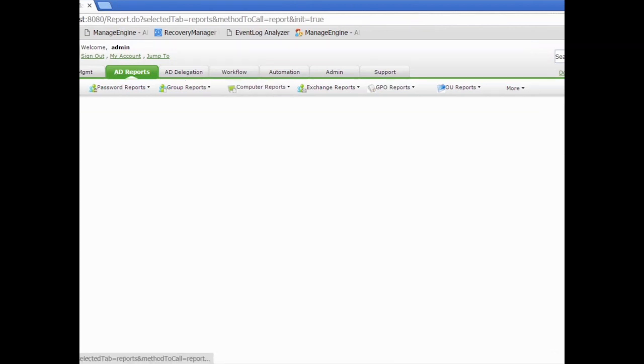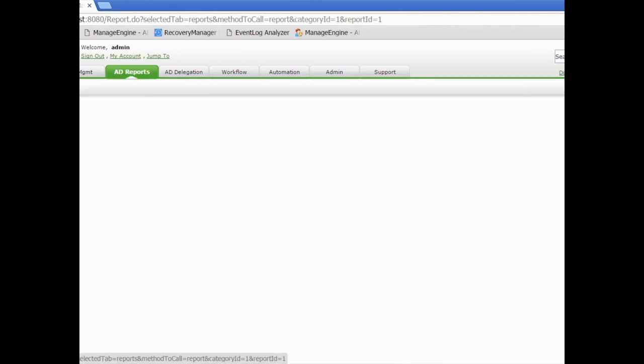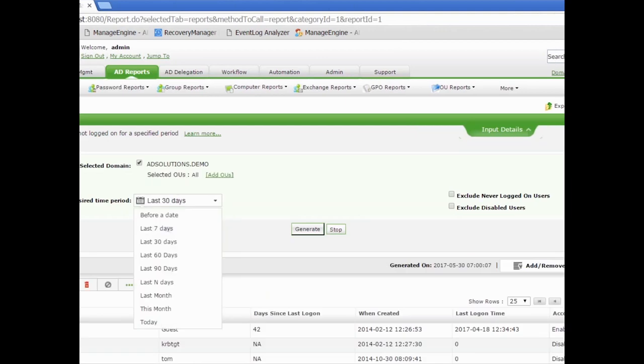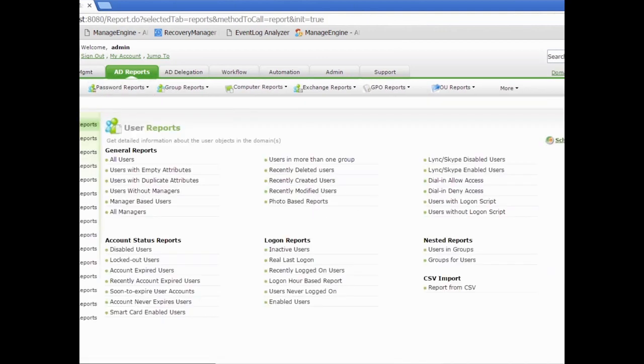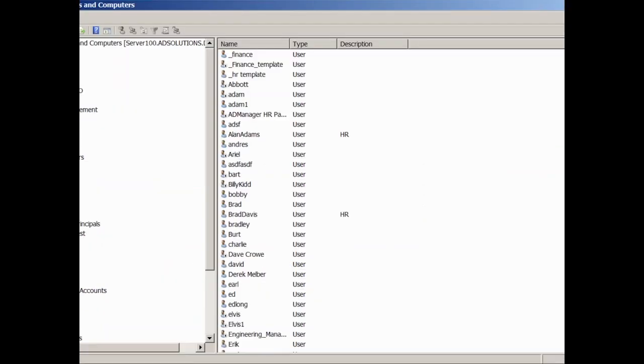I mean, look at these reports that we have. Inactive users. You get to define users and their time frame of when they haven't logged on before, or the last time they logged on. You can look at accounts that are set to never expire, disabled accounts. I can look at the real last logon. These are things that are very difficult to do if you're trying to use Microsoft technologies, but you need these reports. And I just don't think that this is the tool to do this.